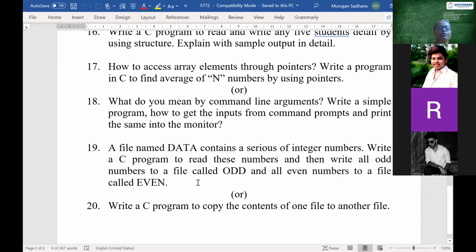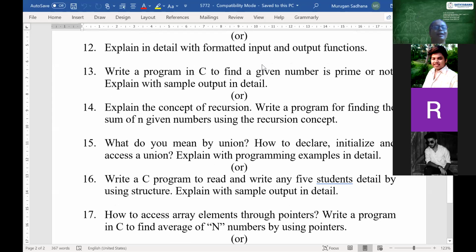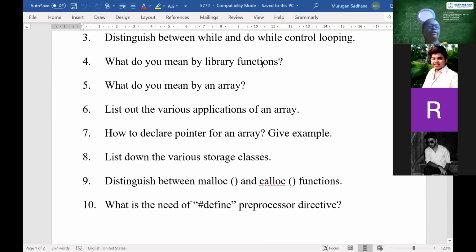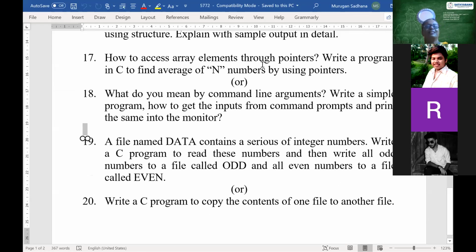Now you just see this file question. A file named data contains a series of integer numbers. So I'm going to write a program there, to write a series of integer numbers, then separate the odd numbers and even numbers separately. Rekha, this is an already shared question paper. I'm going to just execute this program.